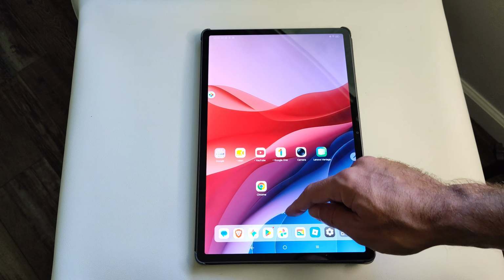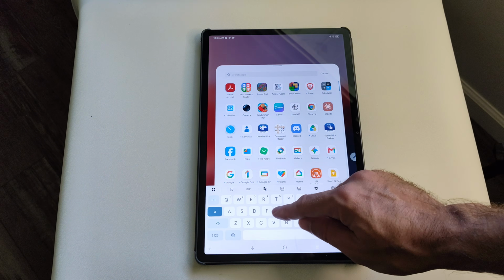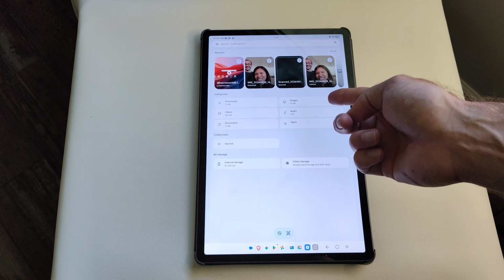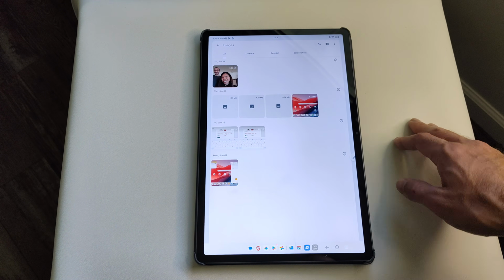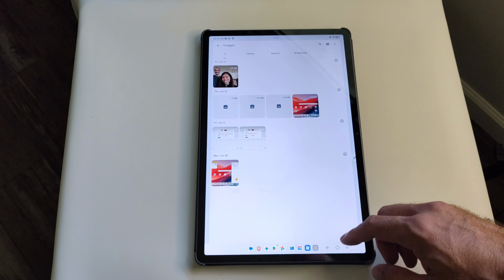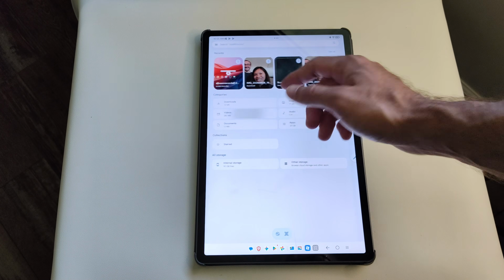The other thing that you can do is swipe up and go to Files. Here's Files, and then you can go to Images or Videos. And here is my pictures under here as well. So we can go on over to the video section now too.